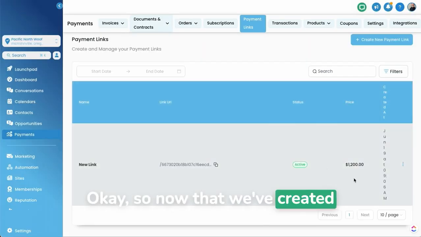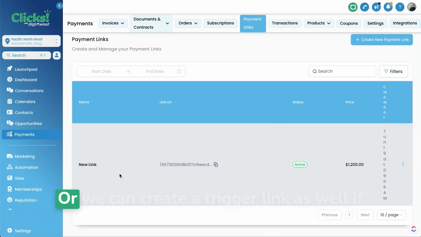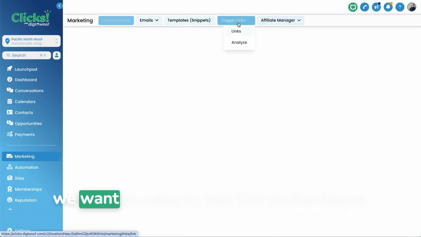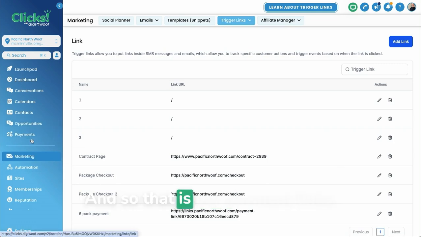Okay, so now that we've created that, we can go ahead and copy the link and then go send it to someone, or we can create a trigger link as well if we want to refer to this link in the future. So I can say 6-pack payments. There we go. Okay. And so that is our payment links.